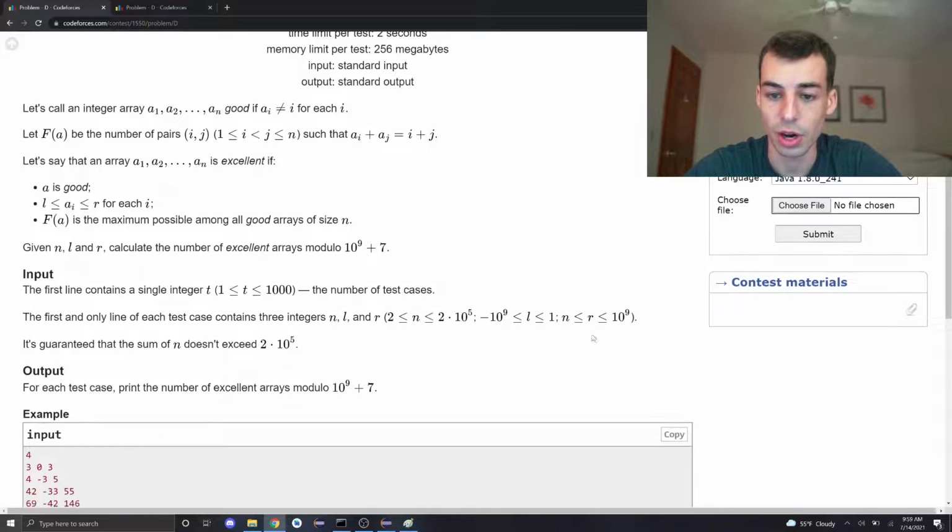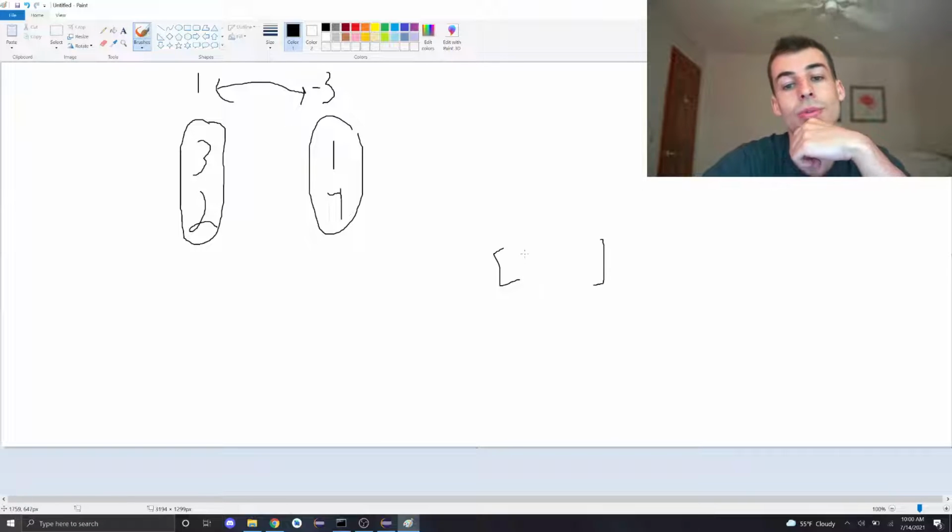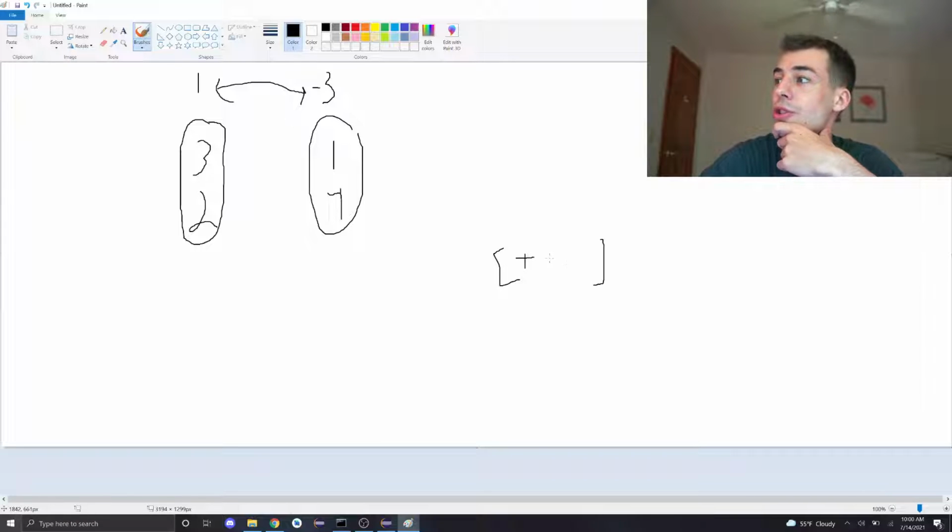So we have an L and an R bound on each position. For each position, we say this can be in this range. So we need to add 1 to this entire range, and then find the sum across this entire range. So we need a range update, and then a range sum. Range update, range sum.